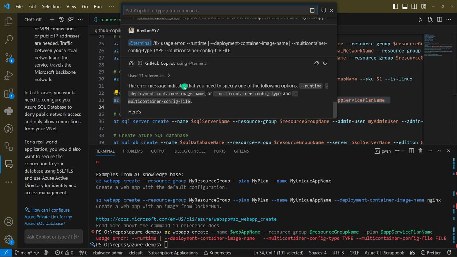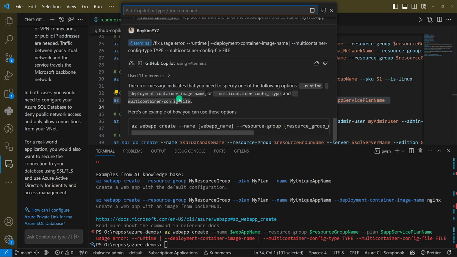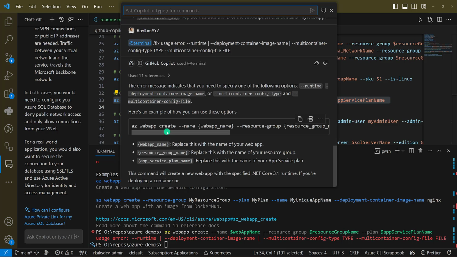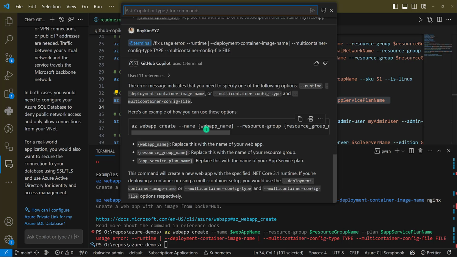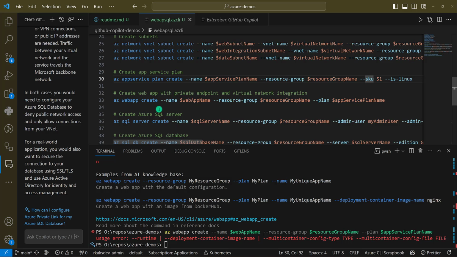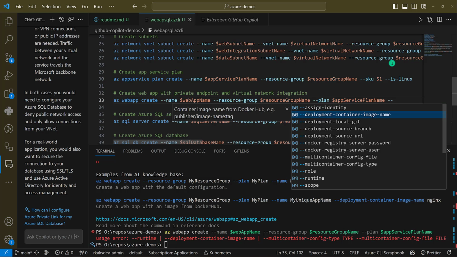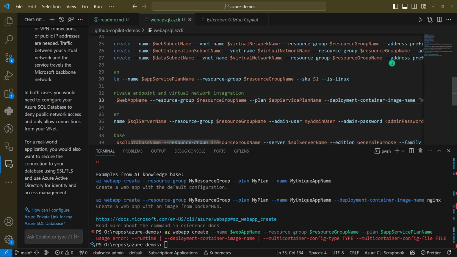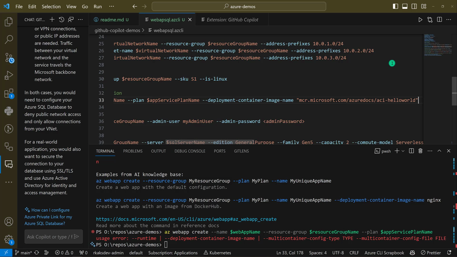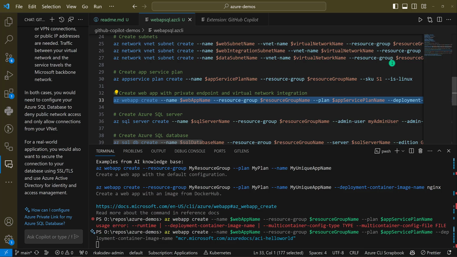So it indicates that I need runtime deployment container image. Okay, what I can do here now is deployment container image sample hello world app. Okay, so let's run that.